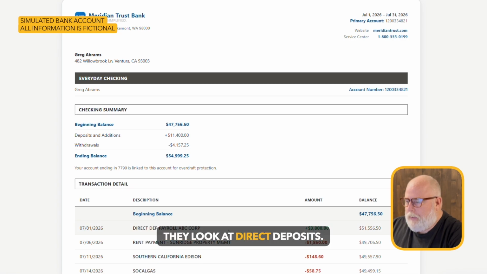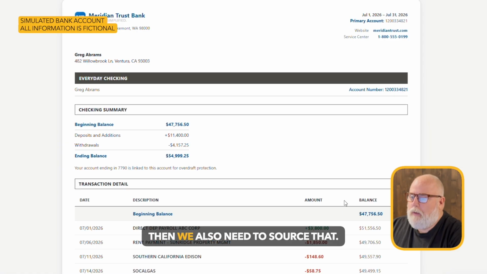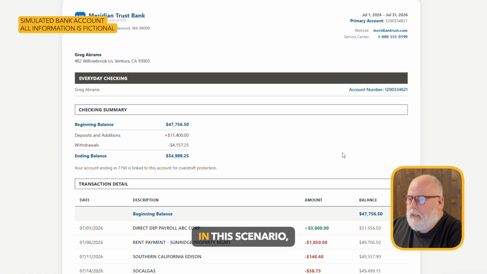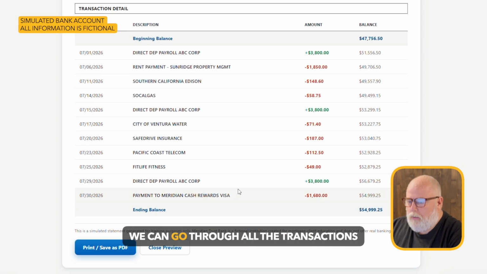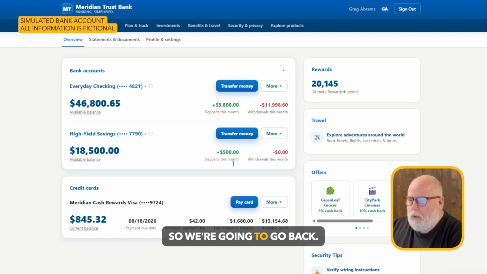They look at direct deposits. If there are any large deposits, which is typically 50% or greater of your monthly gross wages, then we also need to source that. In this scenario, the earnest money deposit was made after July 31st. So we can go through all the transactions and the earnest money deposit is not here. So we're going to go back.